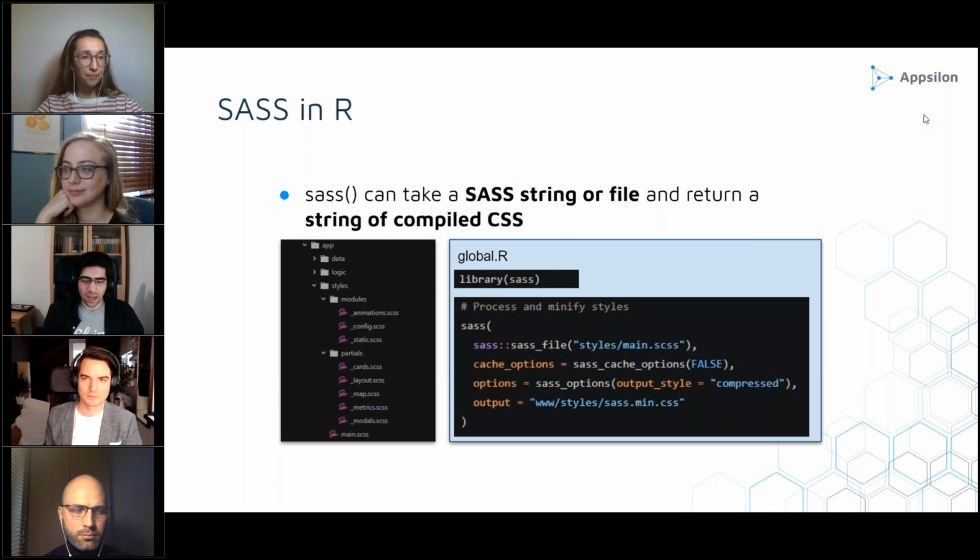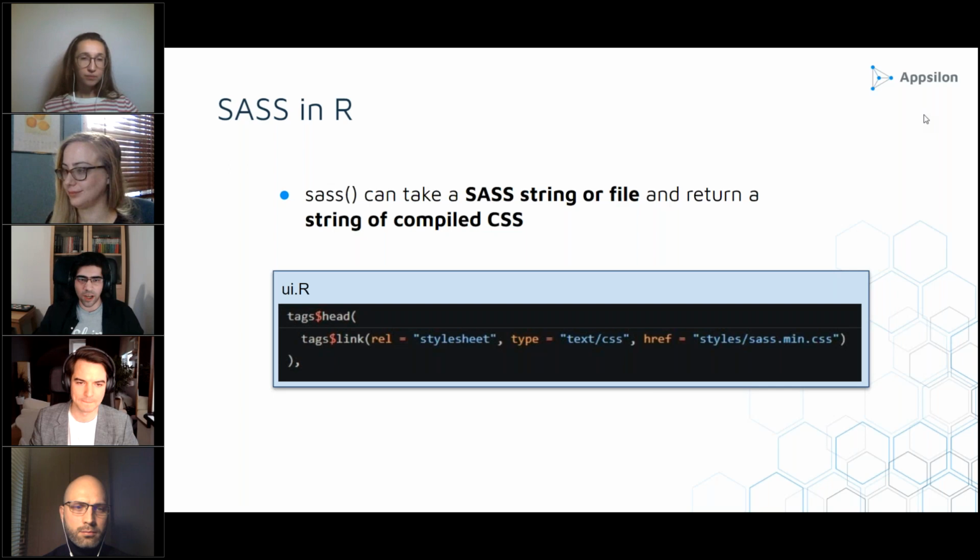A second argument that's very important in this function is the output. The output will generate that CSS to a specific file, and then this is something that you can simply add to your UI. And now you have all of your styles saved in a project folder structure that has everything well sorted and you can manage them.